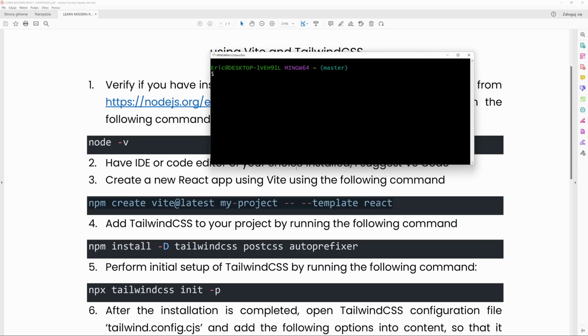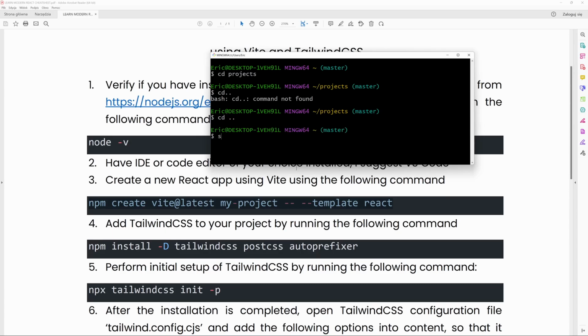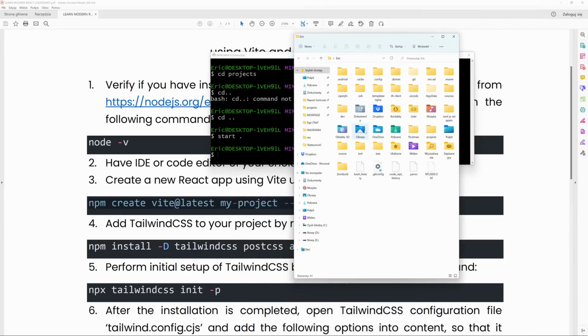At the moment we are somewhere. I want to go into projects because I do have a projects folder, and if you do not have any folder you want to go to, as a matter of fact you can run this command, which goes start, full stop, and it will launch the folder that you're currently in.